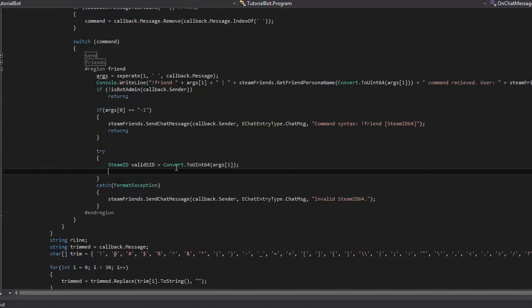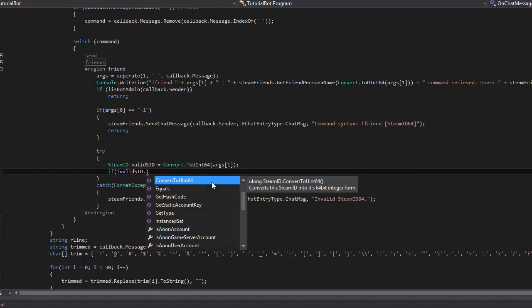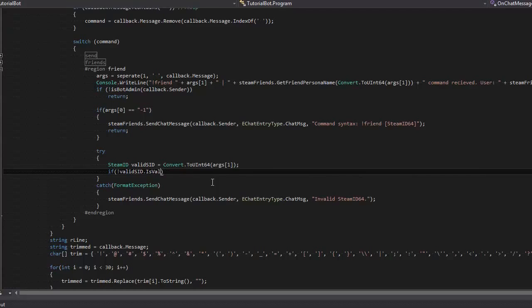Okay, so then we have a fancy little thing inside of SteamKit 2 where you can check with, I think, Valve's servers if a Steam ID is indeed correct. So we're going to do that as well, just in case it could be converted, but is it valid. If it's not valid, so exclamation point validSID.IsValid, we're going to let them know again. So we're just going to do a bit of copy pasta.